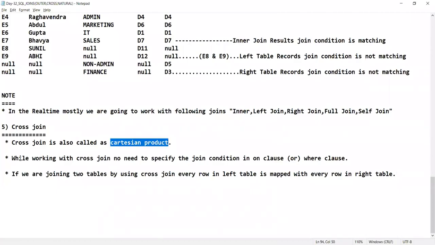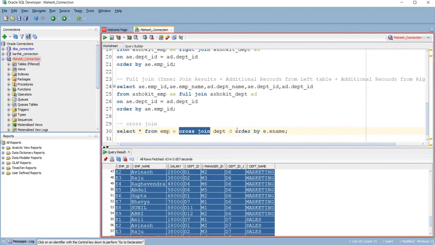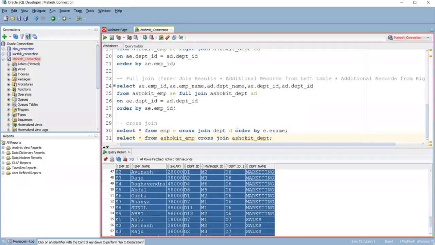You do not have any option to specify a cross outer join. The JOIN keyword represents inner join, and if you want to work with the cross join, you go with the CROSS JOIN words only. You do not have any outer word for this cross join. That is one thing you need to keep in mind. Hope you are clear, everyone.